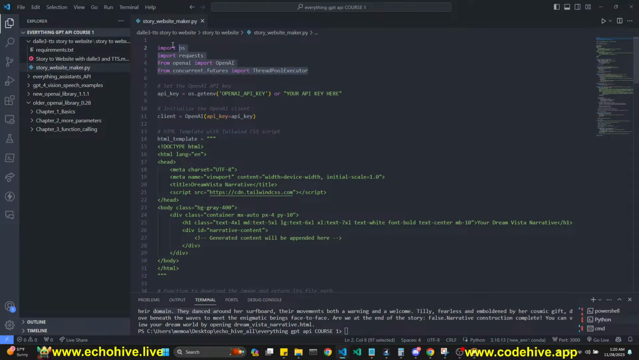So we just have our regular imports. Because we are generating with DALL-E 3 and it returns a URL, we're going to use requests. And in the new version of the OpenAI API, which is version 1 and above, we don't just import OpenAI. You can still do that, but we import OpenAI from OpenAI and we instantiate a client like this.